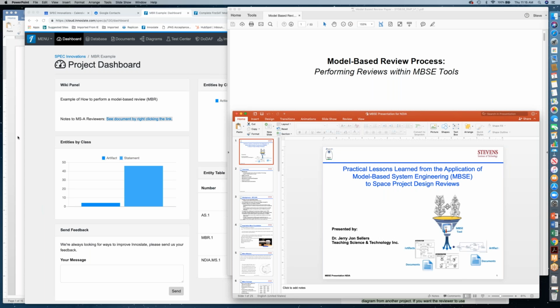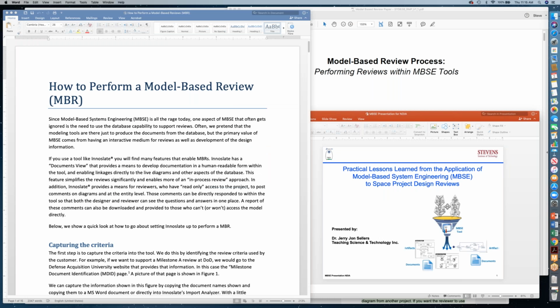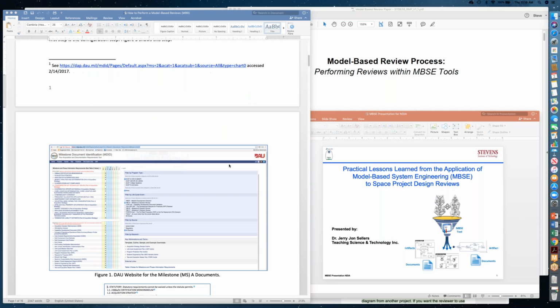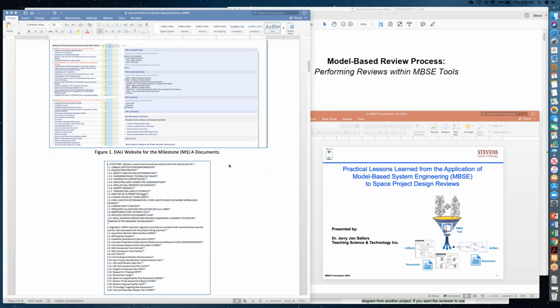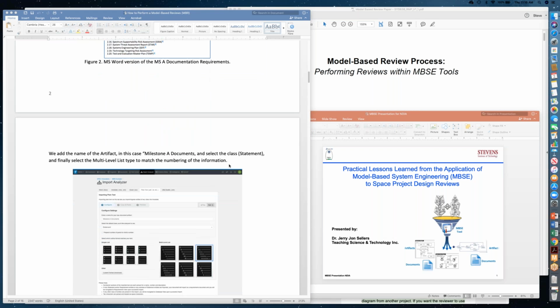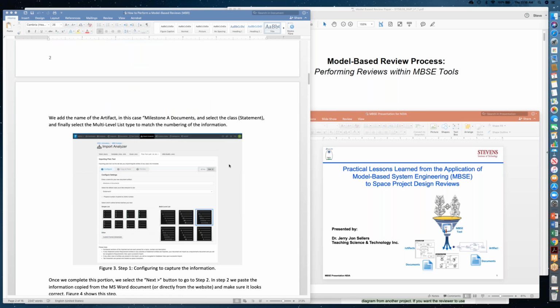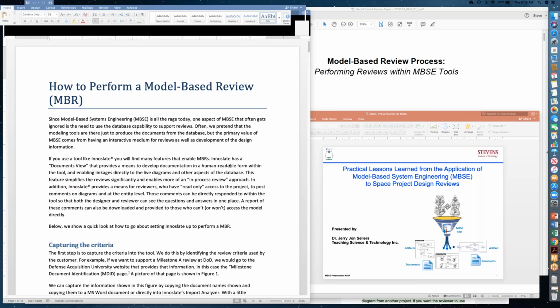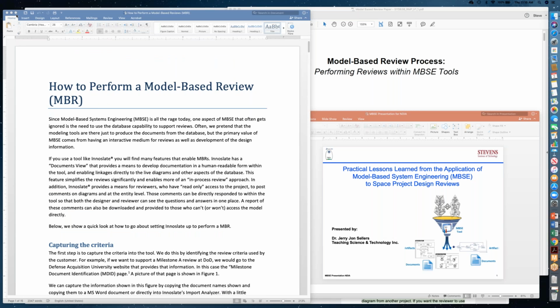And another thing we have here is our own white paper on how to perform model-based reviews. Much of what you're going to see in the demo part is available in this, so you can get more detail. If you'd like, we can send that out to this list as well. I think you'll find it very helpful in doing that work.